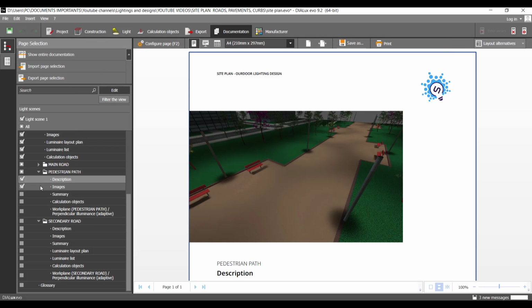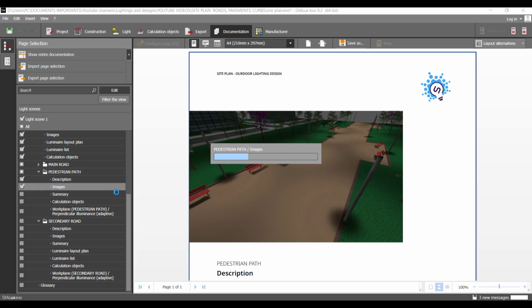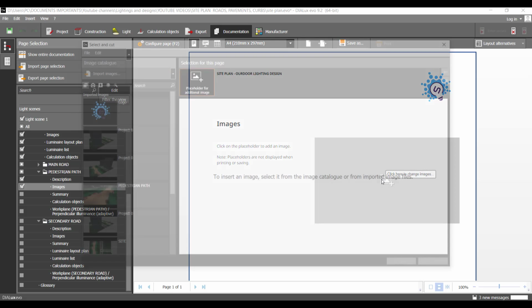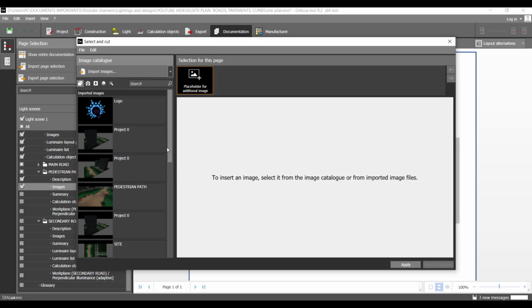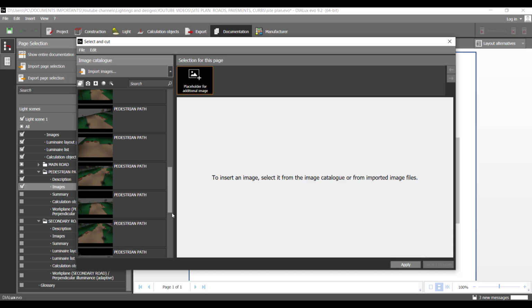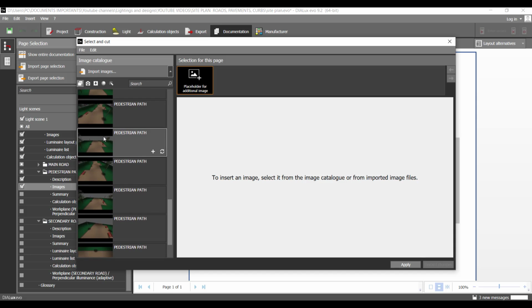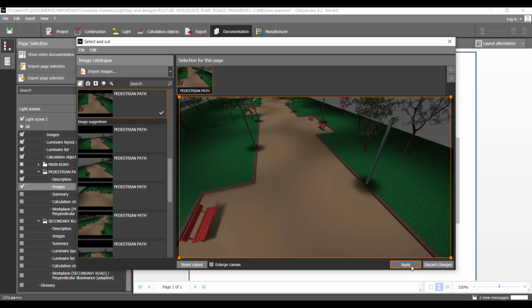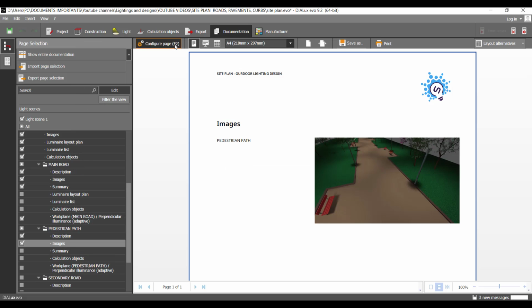If I want to add images, I check images and I click images. And then I hover over this one here and click on it, and then you go down to pedestrian path. DIALux took these views for us, and it even named them pedestrian path. Nice, thank you DIALux. Okay, apply. Not yet.